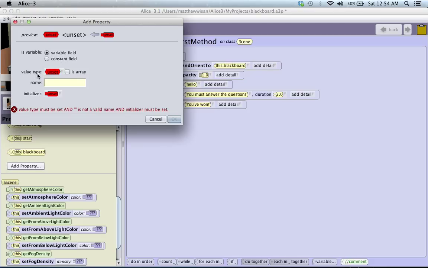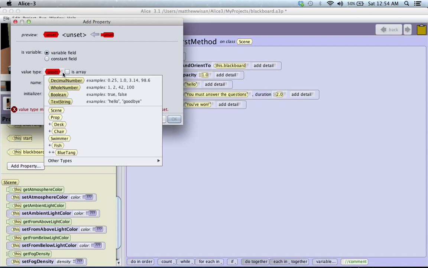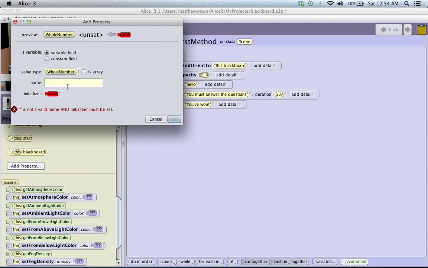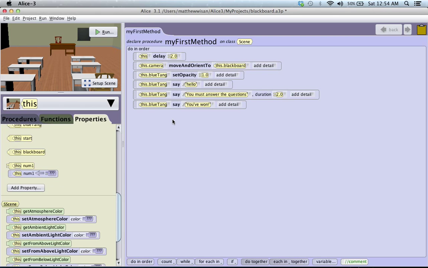The second one is the value type. What type is it? Is it a letter? Is it a number? So click on it and choose whole number. Whole numbers are numbers like 1, 2, 3, 10, 40. They're not other numbers like decimal numbers where it's 1.2, 1.3. So choose whole number because we want to add whole numbers together. Give it a name, in this case, num1, and then give it an initial value. The initial value really doesn't matter, but they like us to choose something. So just choose 0 and click OK.